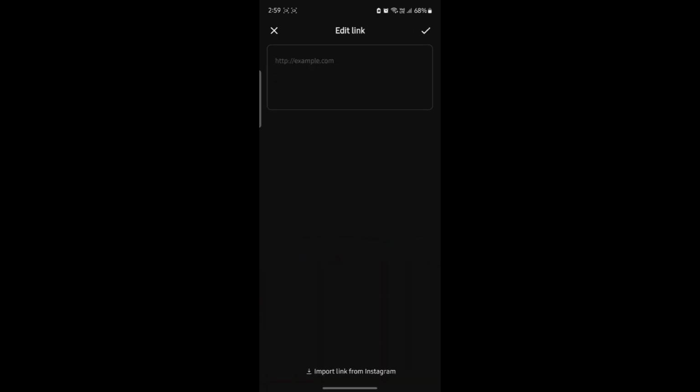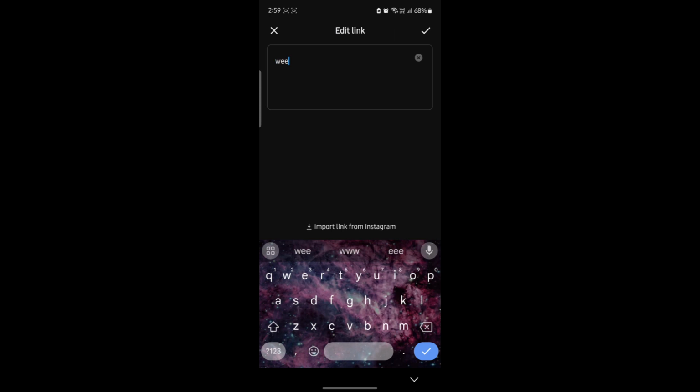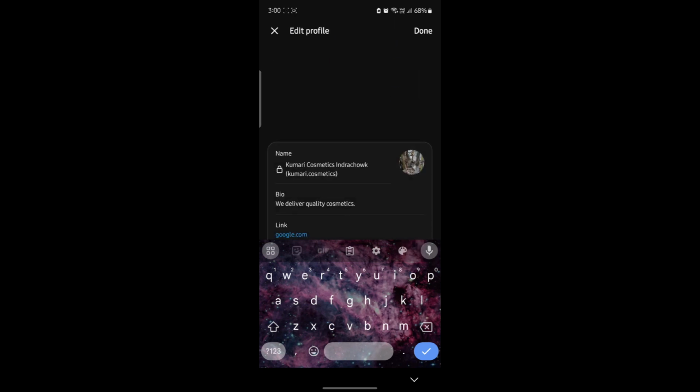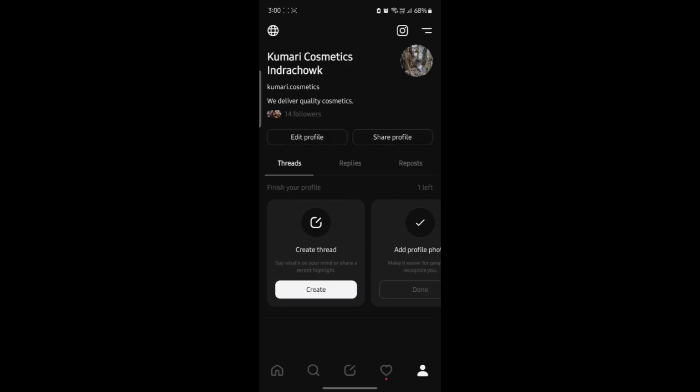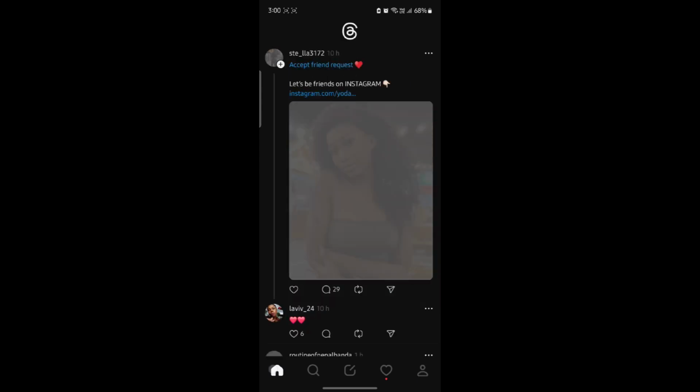If you click on this box and write down your link, let's suppose I want to give my link over here. I'll write my link and then I will click on the tick mark. After I click it and go back, you can notice that if you reload your page, your link will be added to your Threads. So it's quite simple, guys.